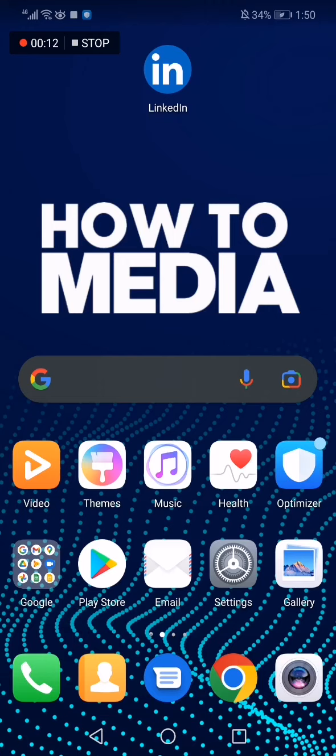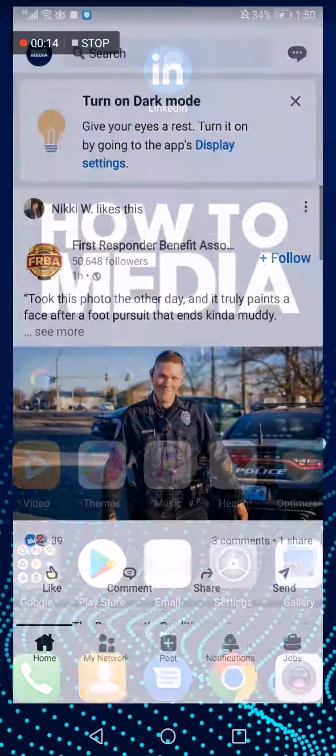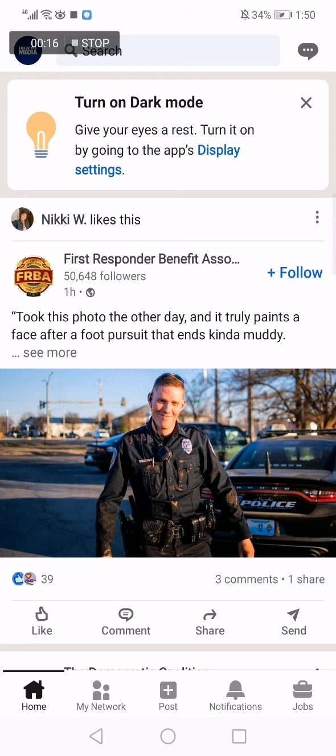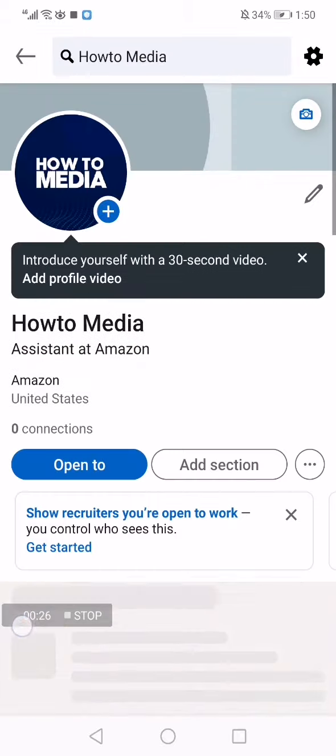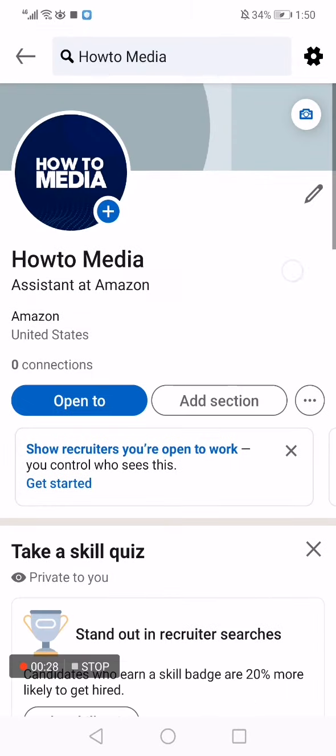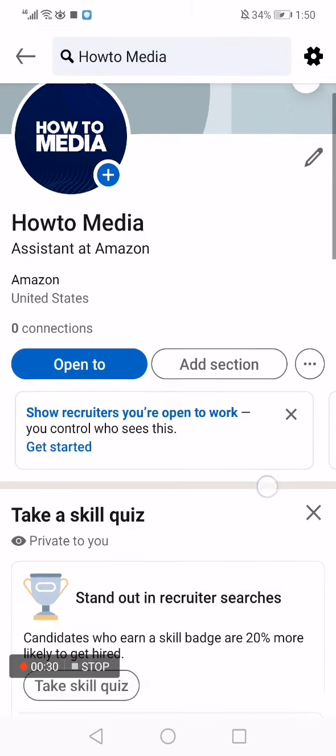So first thing we do is we go to LinkedIn, and this is the home page. As you can see, now you click in the top corner on your profile picture, and now you click on view profile, and now we are in the profile.